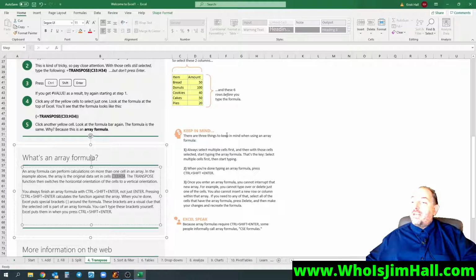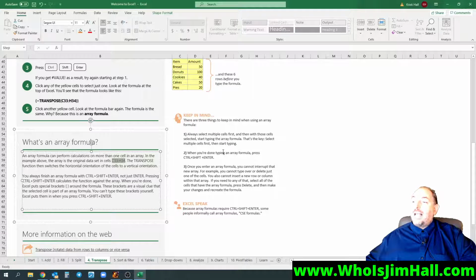Keep in mind, there are 3 things to keep in mind when using an array formula. Always select multiple cells first, and then with those cells selected, start typing the array formula. That's the key. Select multiple cells first, then start typing. When you're done typing an array formula, press Control-Shift-Enter.